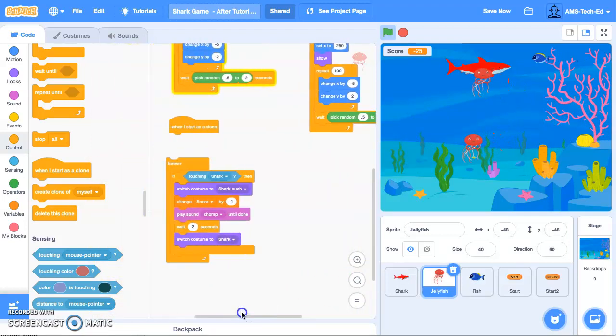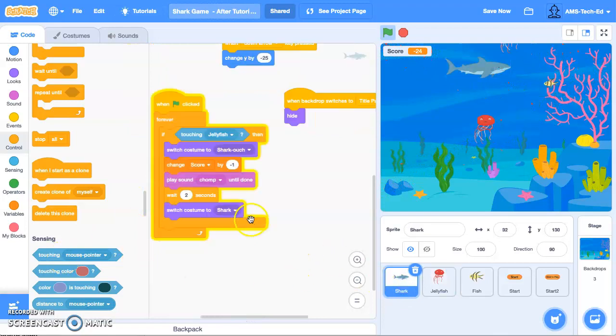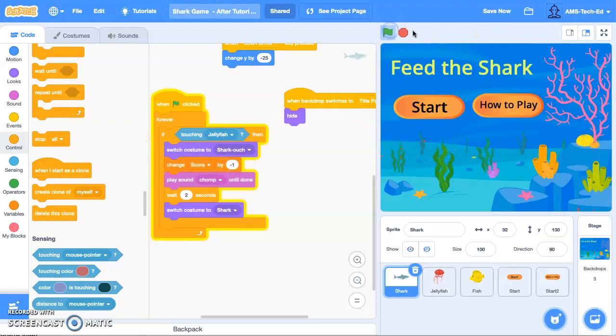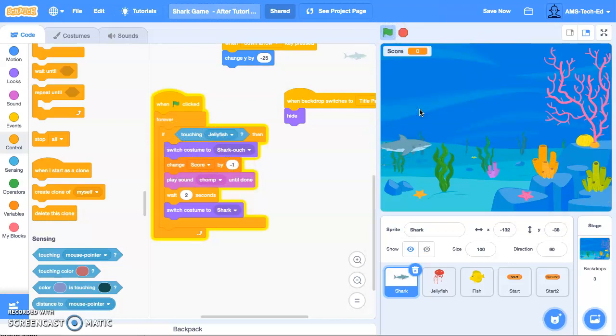So let's see what else we have in here about touching the shark. All right, so just looking through real quick. Let's go back to the shark and look at it. When touching the jellyfish, change the costume by -1. I wonder if it just didn't reset. Let's try to reset it real quick. There it goes. So what happened is we just didn't reset the code.